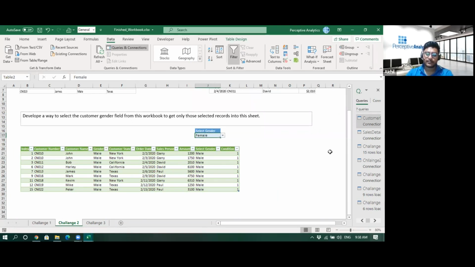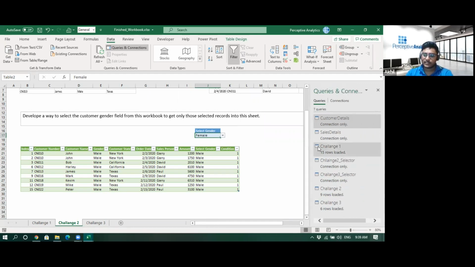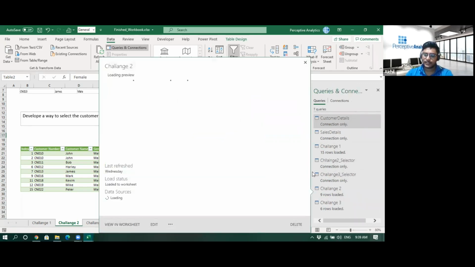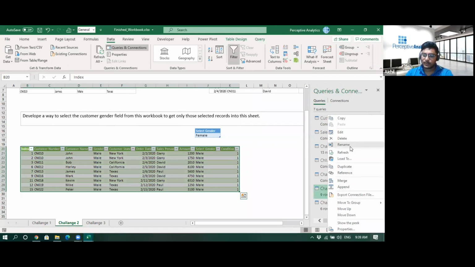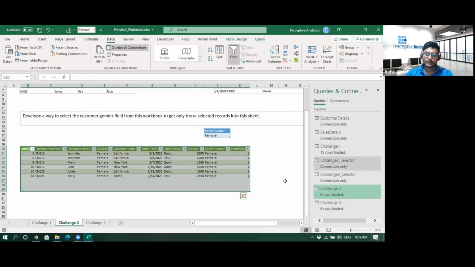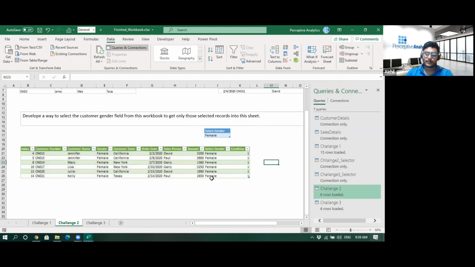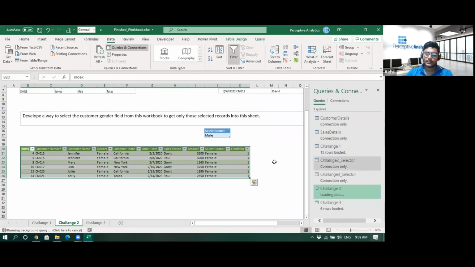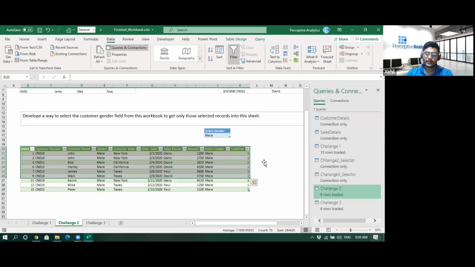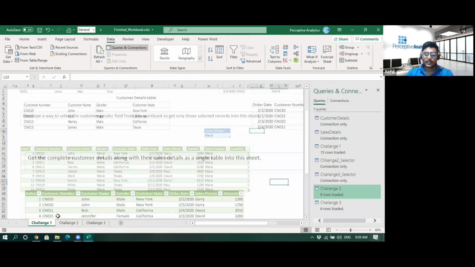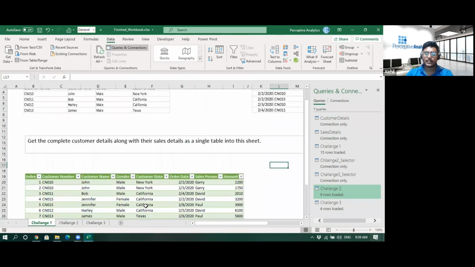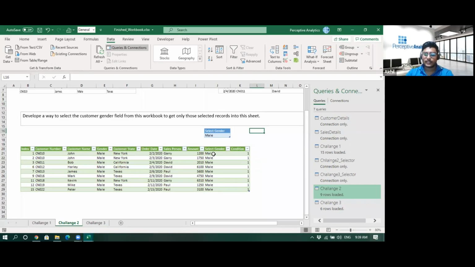So let's say I select female and refresh this. Now you see, only female records are coming, right? If I select male and refresh this, now male records have come up. So we are basically passing a parameter from this tab into the query that we created, and getting only the selected records.